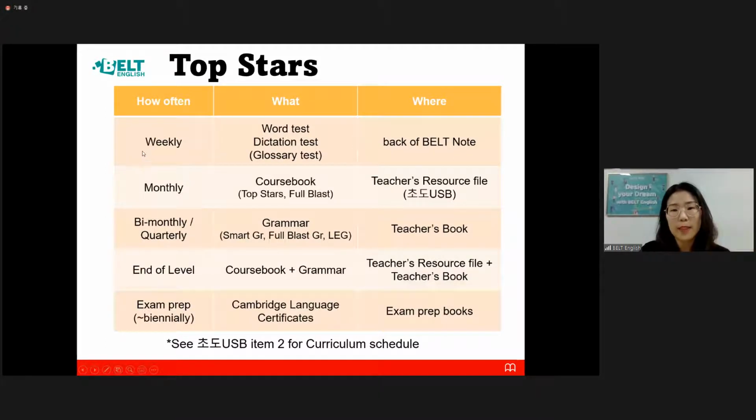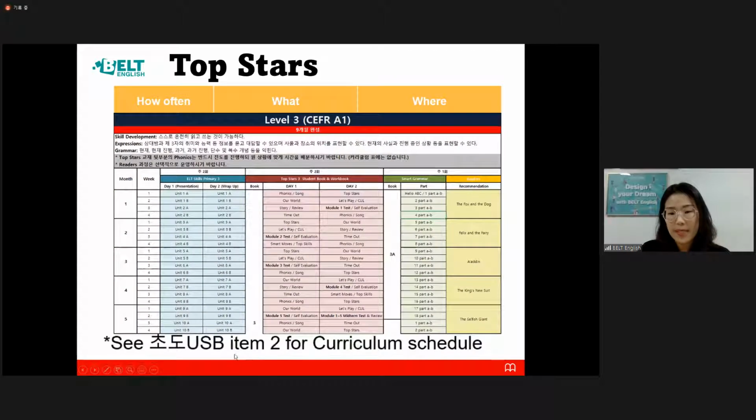Within the Top Stars curriculum program, we have the weekly test, monthly test, bi-monthly, quarterly test, end of level, and exam prep, like the assessment system here. And you can look at item 2 of the Chodo USB, the initial package USB, for a detailed schedule. But here's an example. We tell you which lessons to cover online, which lessons to cover on the course book and grammar, as well as the graded readers we recommend for you.